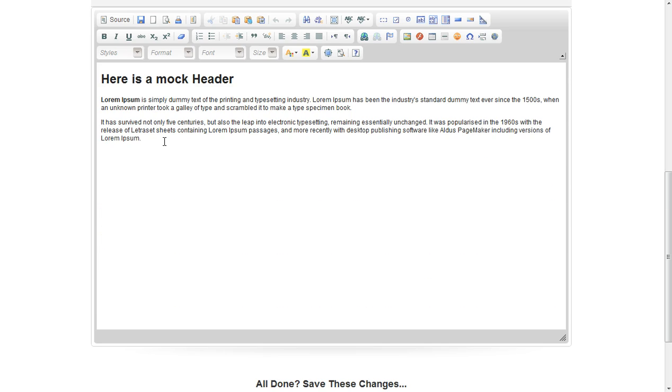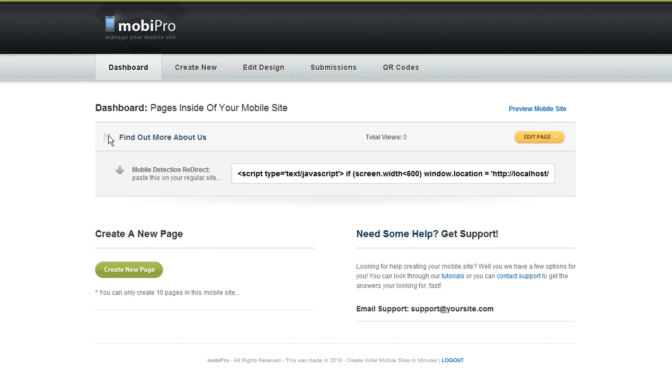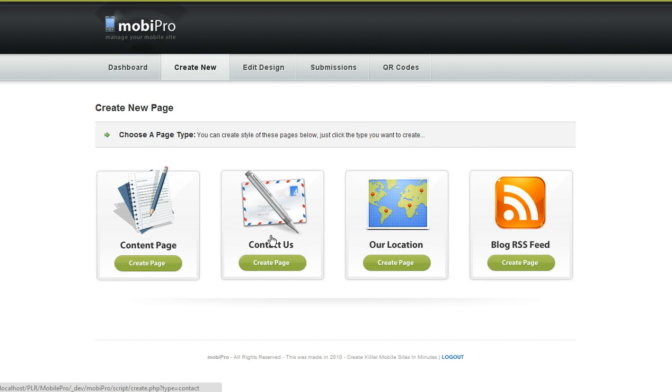Here's the actual content. You would change the content inside of here. We're not going to do that right now. So now you can see that the page has shown up here. This is what the navigation thing is right here. It shows how many views, and you can also edit it. And since there's an icon right here, it's showing it's a content type, so I'm going to go here and create a contact form.